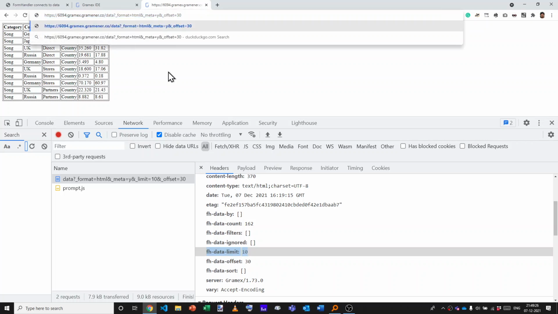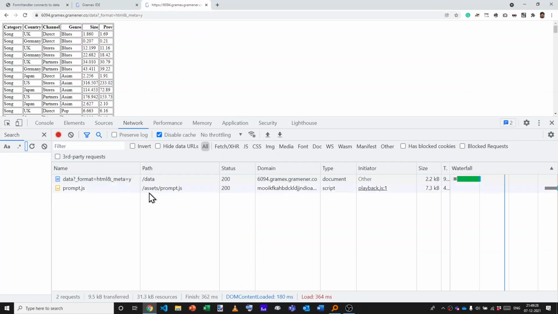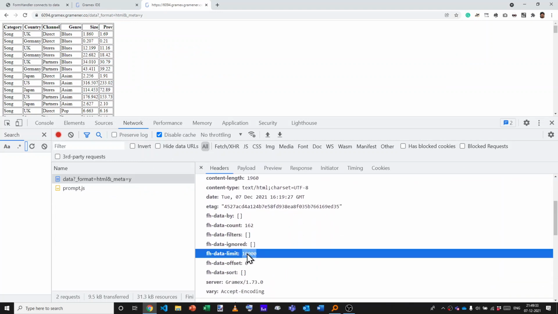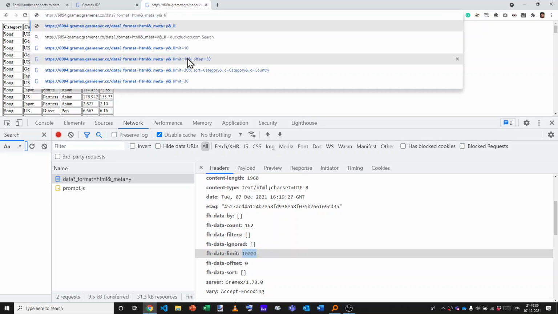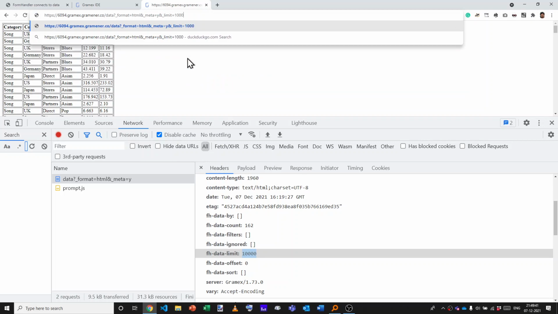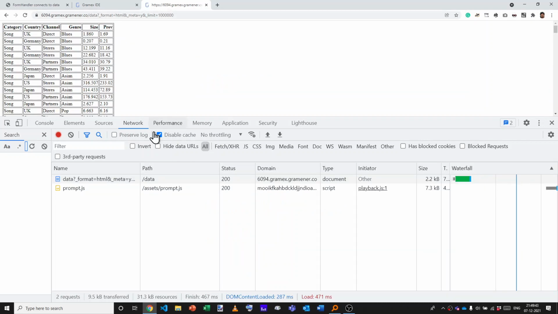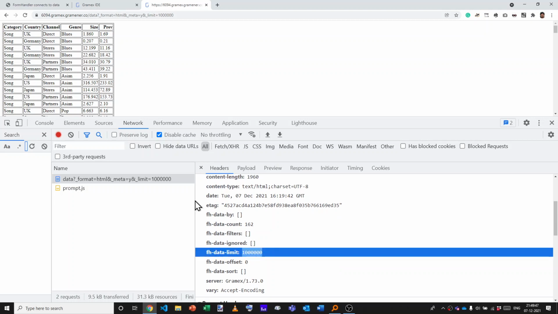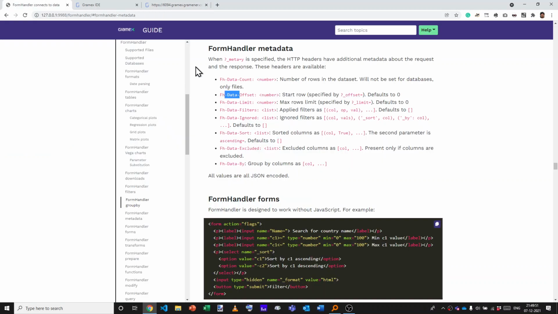If we don't specify a limit, then the default limit is taken. There is always a default limit, which is 10,000. If you want the data set to return more than 10,000 rows, then you need to explicitly pass a higher limit, such as, let's say, 100,000 or a million. And in that case, the limit is updated to the actual limit that was applied, and you get more rows if required. So that covers the offset and the limit.